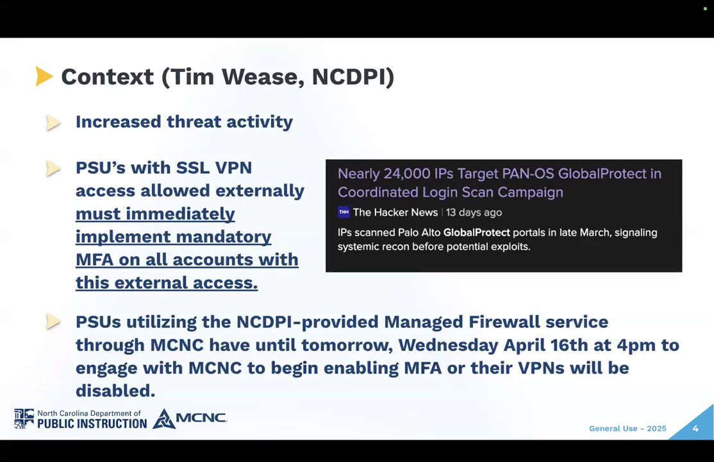As you can see, the 24,000 IPs targeting PAN-OS GlobalProtect coordinated login scan information that Ruthie's put on this slide is not specific to North Carolina, but it is a global threat, and threat actors are utilizing this to identify VPNs and to target VPNs as a primary source of an attack. Once they gain access to that, they're able to lead to a full network breach. Any VPN that is not protected by MFA is susceptible to compromise at this time.